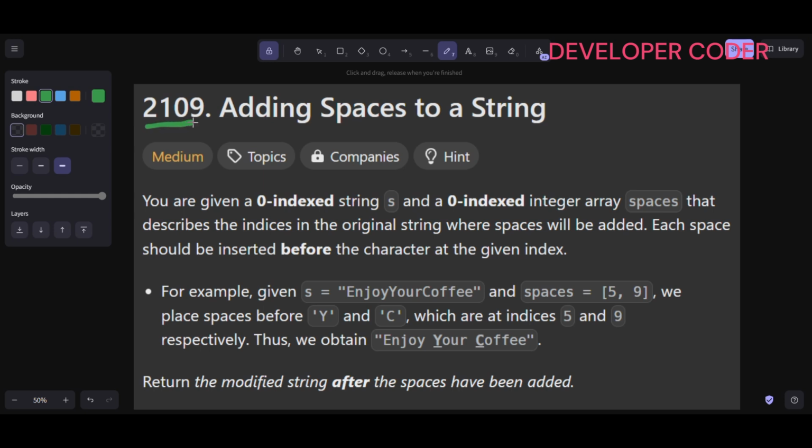Problem number 2109, adding spaces to a string. This problem is actually very easy. I'm not going to say that this problem is of medium level, very easy, right? So here you are given a zero indexed string s and a zero indexed integer array spaces that describes the indices in the original string where the spaces will be added. Each space should be inserted before the character at the given index.